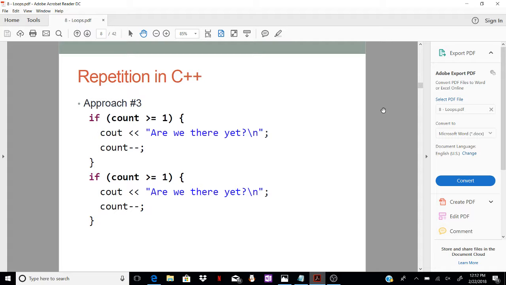Does that make sense? Every time the count is 3, 3 is bigger than 1, so we say, are we there yet? And 3 becomes 2. 2 is bigger than 1, so we say, are we there yet? And 2 becomes 1. Imagine there was another one of these: 1 is equal to 1, so we say, are we there yet? And the count becomes 0. And then the next if statement, 0 is not bigger than 1, so we'll go to the next one and check that one, it's not bigger than 1, and so on.